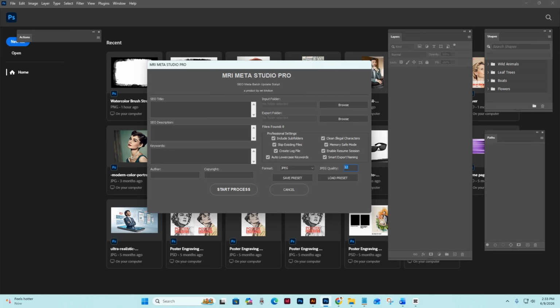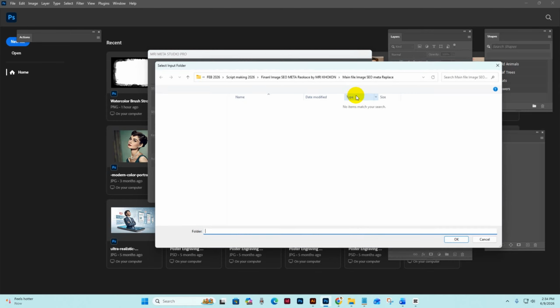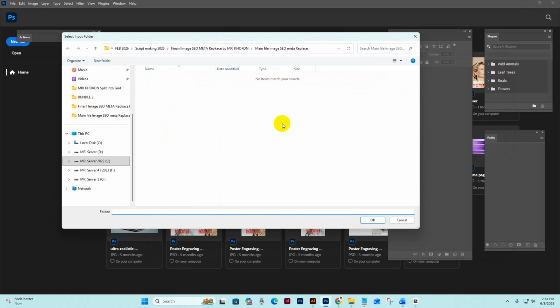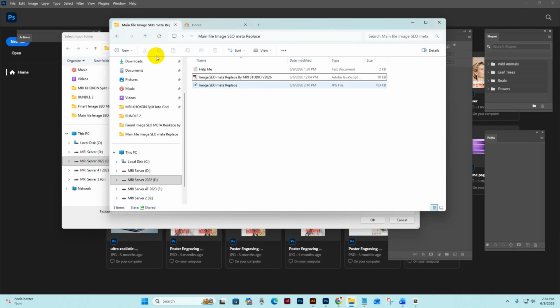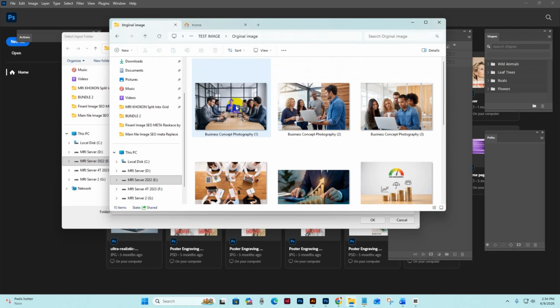Okay, so now let's see how MRI Meta Studio Pro can update thousands of images with professional metadata in just a few minutes. Okay, so this is the UI panel, and I just found my location. I have some photography already for demo and testing purposes. Here is the original photography.